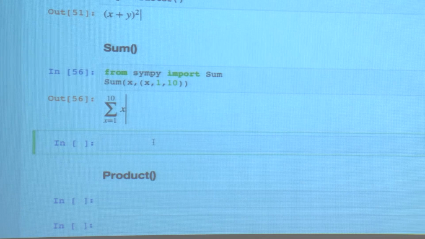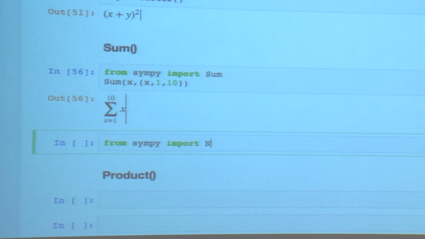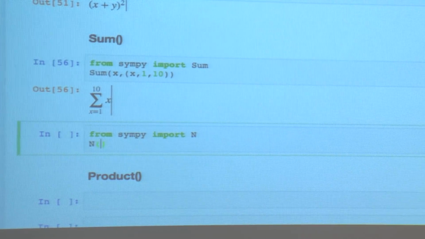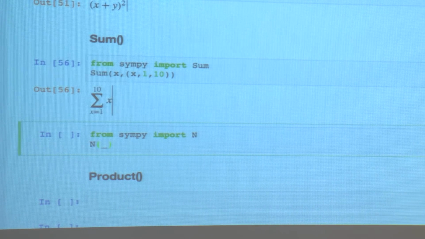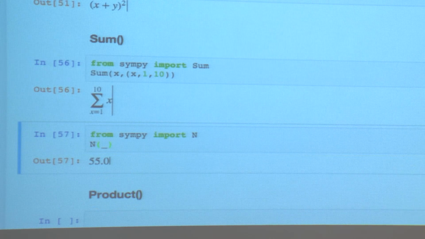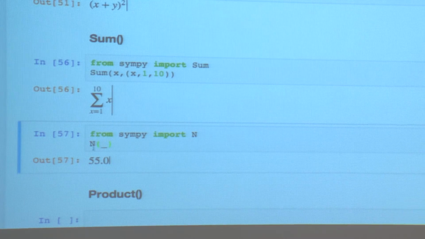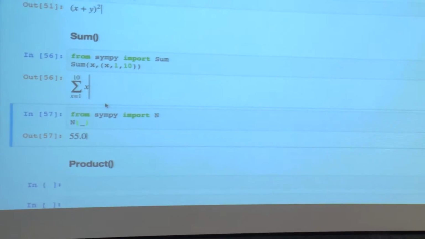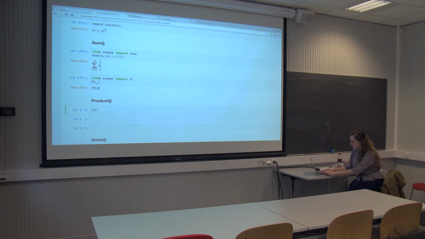And then there is another function that you should know about, which is just big N. What N does is that it prints out the numerical result of your last calculation. I hope this will work now. Yeah, okay. So it will always refer to just the last thing that you printed out, the last symbolic value, so to say. Product works more or less the same way.